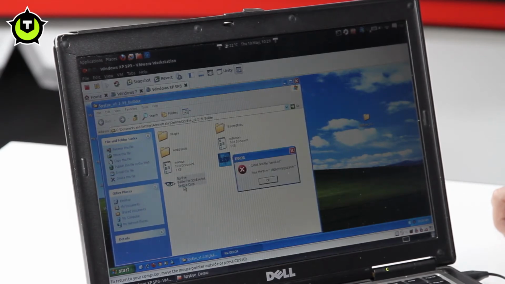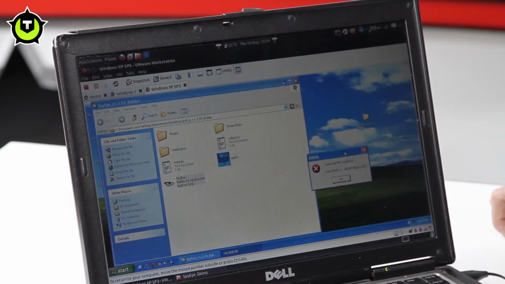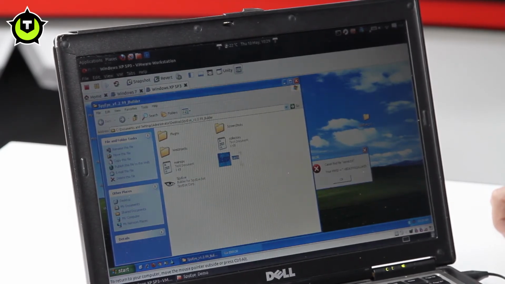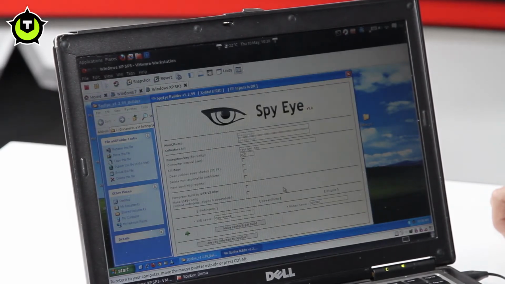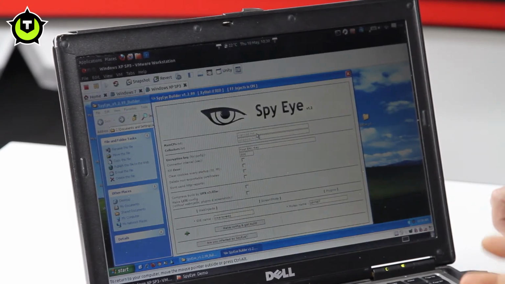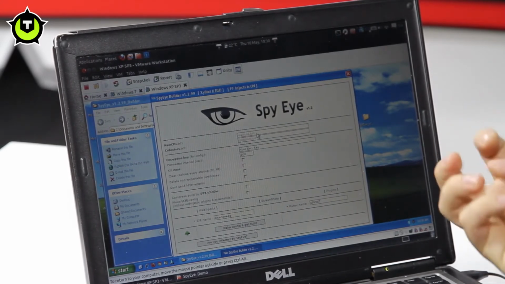The reason I get an error is because this is software. You need to buy it. I don't have the license, so I'll just patch it, and kudos to the person who wrote the patch. There we go. Took a little bit of time. And here we have the SpyEye builder. This is where I create the infection file.